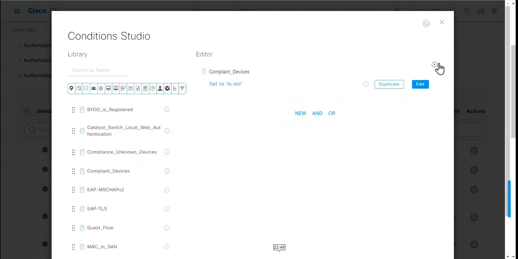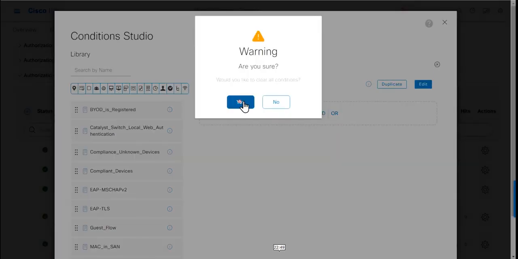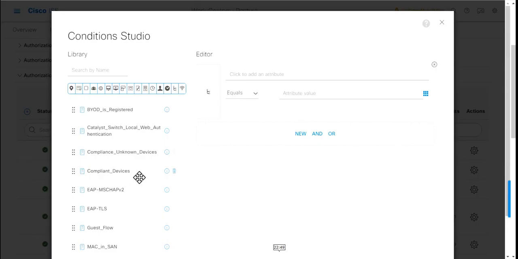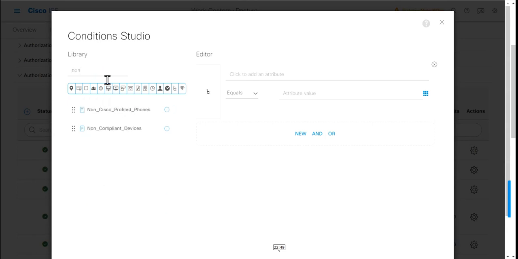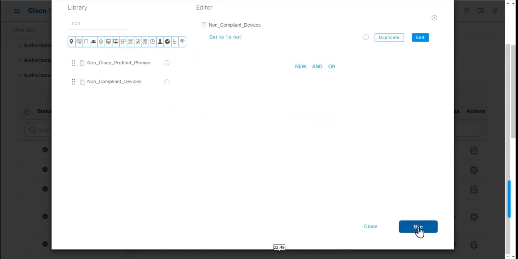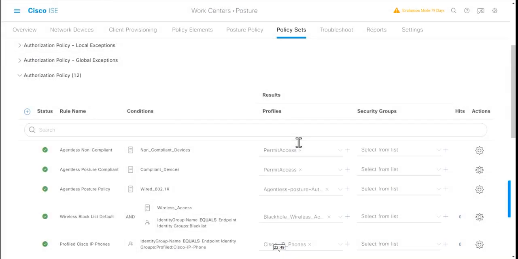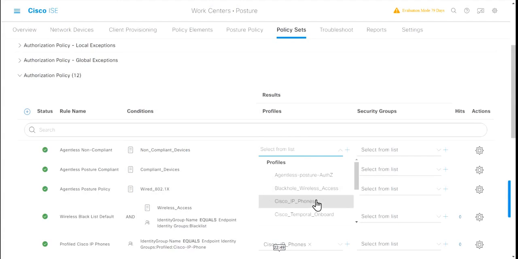So quickly, I'm going to delete this condition here and add the right condition that we need. That condition should be for non-compliant, which is here, and we use it. And now I'm going to change this, remove this, and add the restricted access profile. So this is the one. And again, if you had some SGT, you can apply the security group tag.